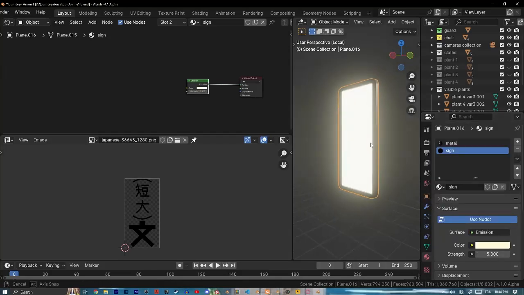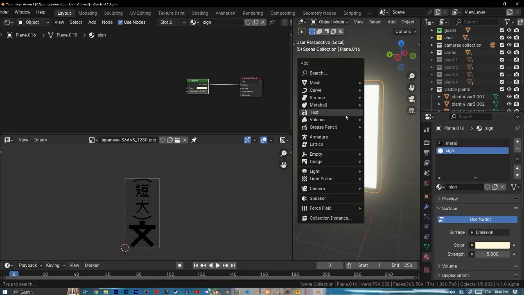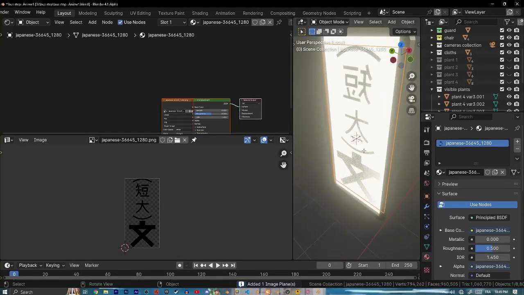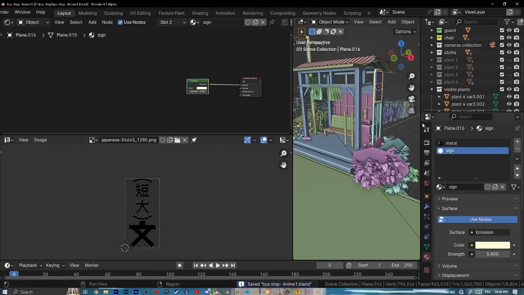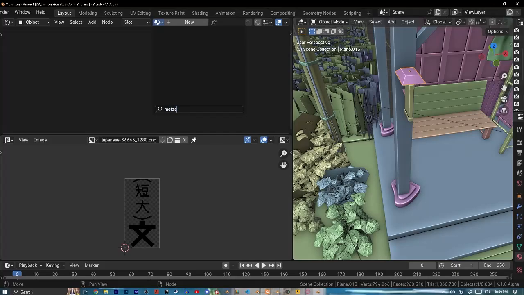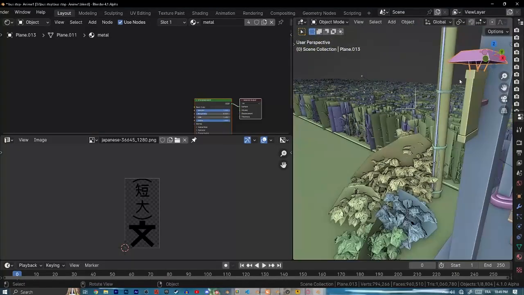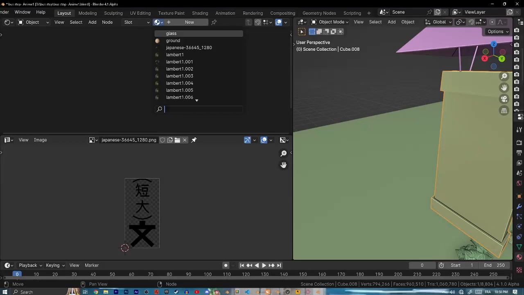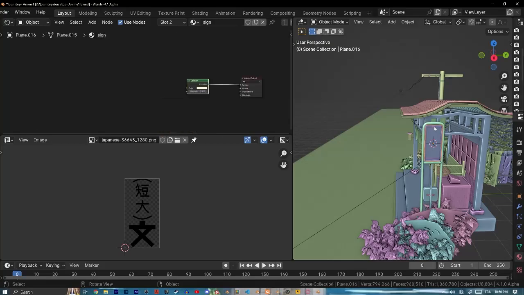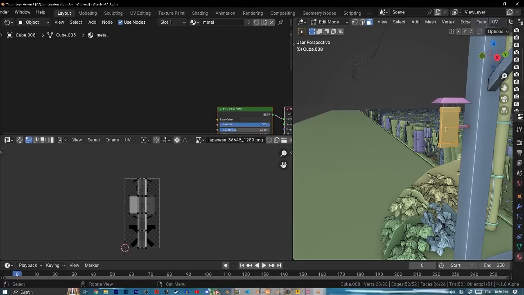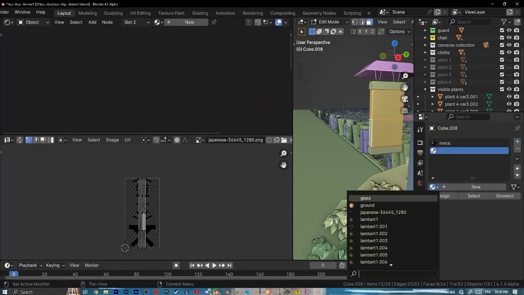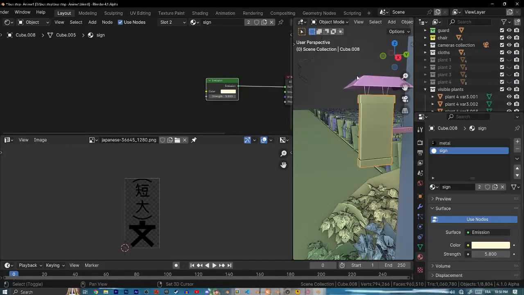Maybe I will add it here. Shift A and add images as planes, and add this one as image as plane. Yep, maybe this one is good. And maybe this one also give it a metal material. And the same materials that we have, a glowy material also and metal material. So yeah, I forgot to name it, it's named sign. And I will select these faces that I need to be shiny and assign the material for them. And as you can see, it's good.